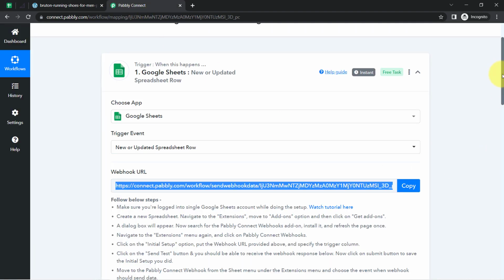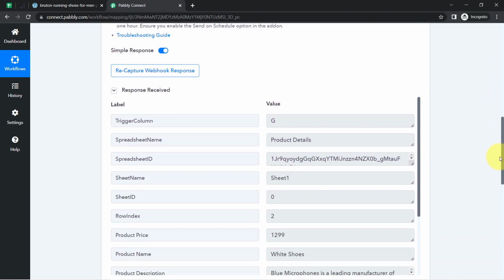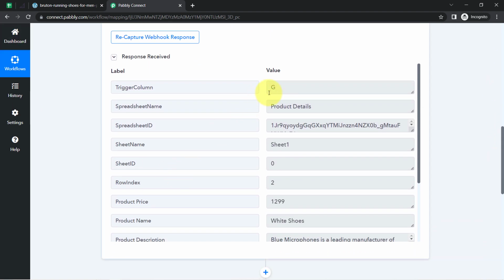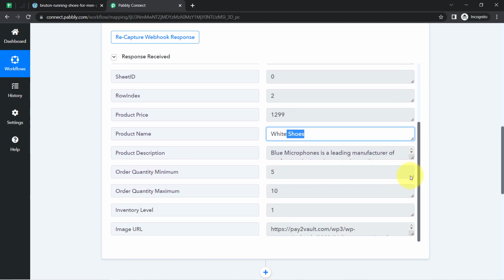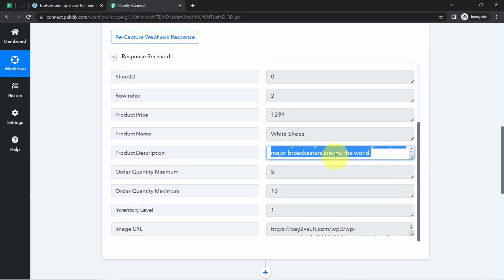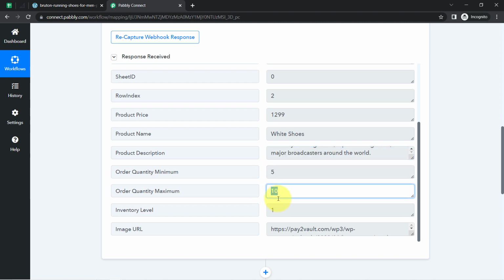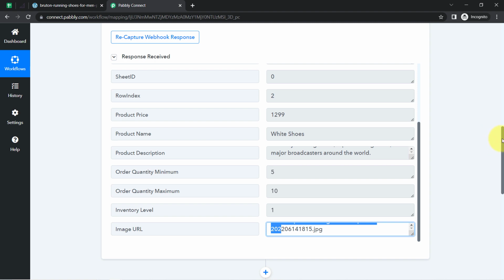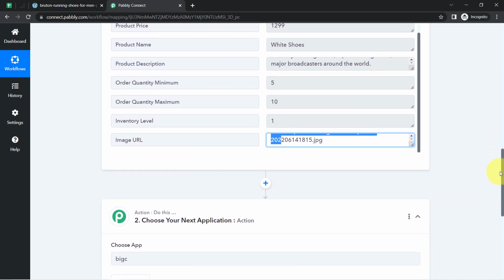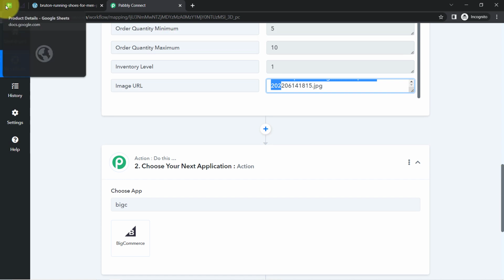Coming back to Pabbly Connect, and let us check for the response, basically for the details one by one. Here you can see it is showing that the trigger column was G, the spreadsheet name is this, and here we have the product price, the product name, and let me show you other details also. Whatever the details I have added inside the spreadsheet, the same details have been captured via Pabbly Connect, and presence of this data clearly shows that the first step of our automation is working absolutely fine, which was connecting Pabbly Connect and Google Sheets.